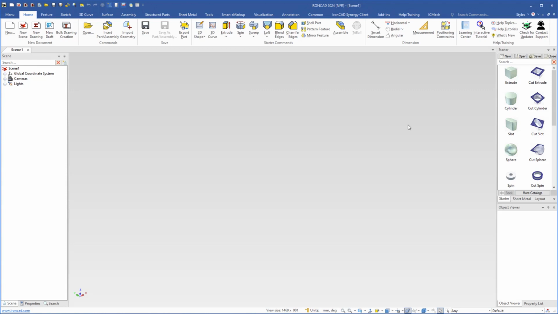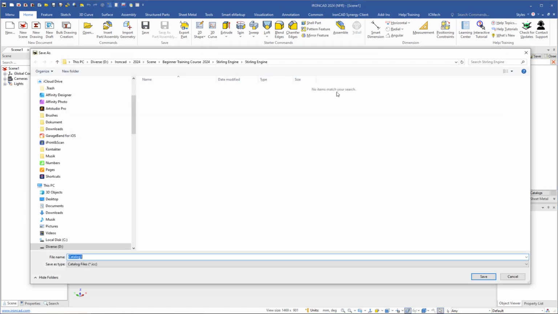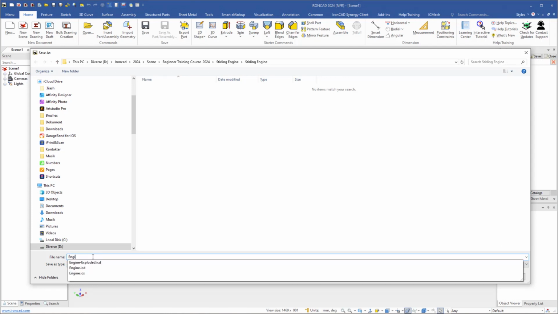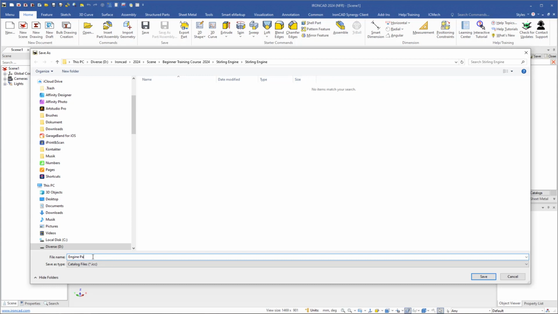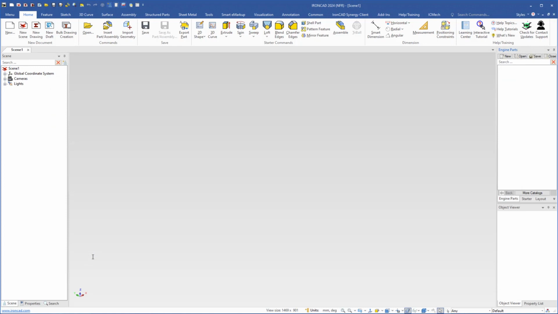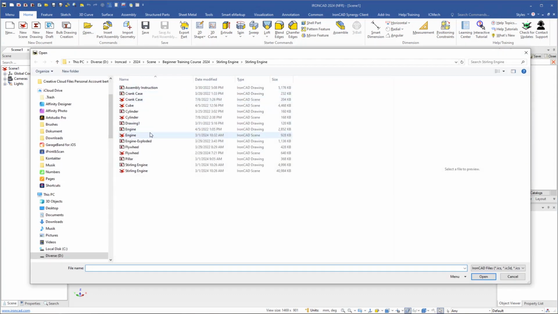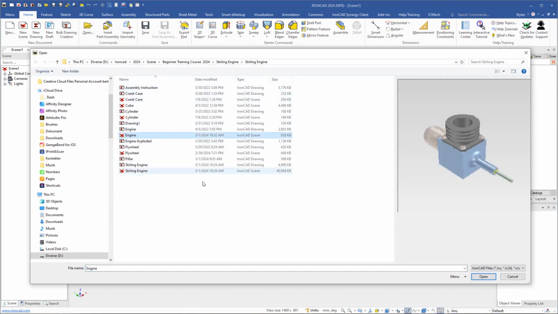But now we will make a new catalog. Come up here, click New, and I will save it where I have my styling engine. I will call this catalog engine parts. Then I hit enter. So now we see the name here on this tab, engine parts. Then I will open a scene, come up here, open, and I will open the engine scene, this one.